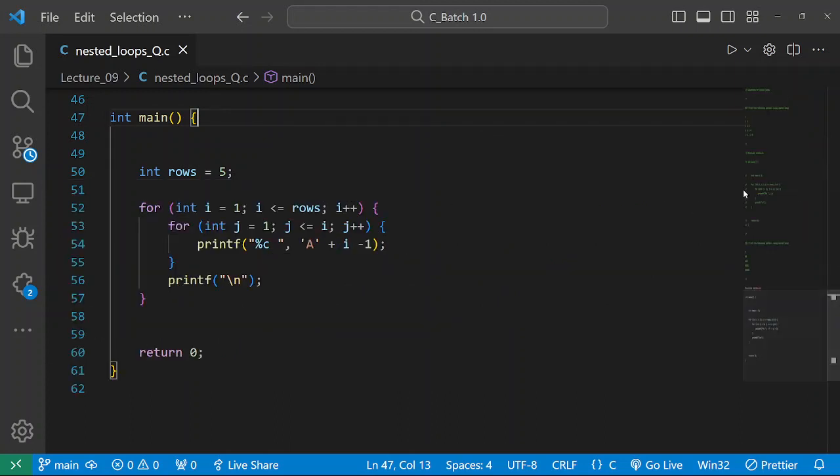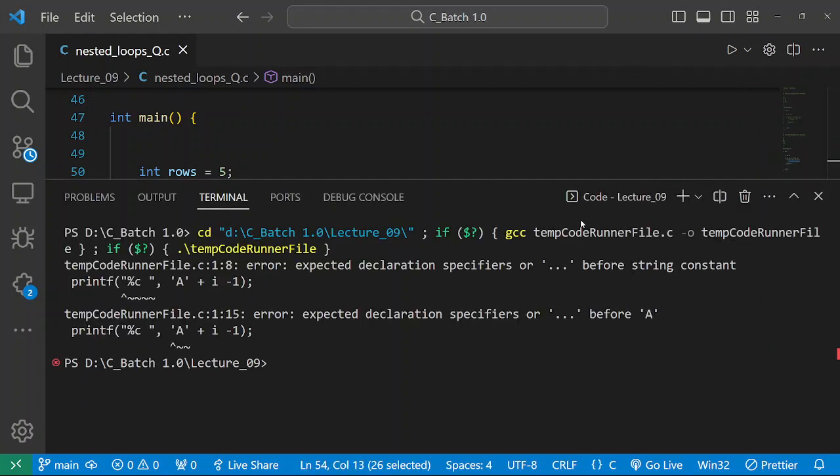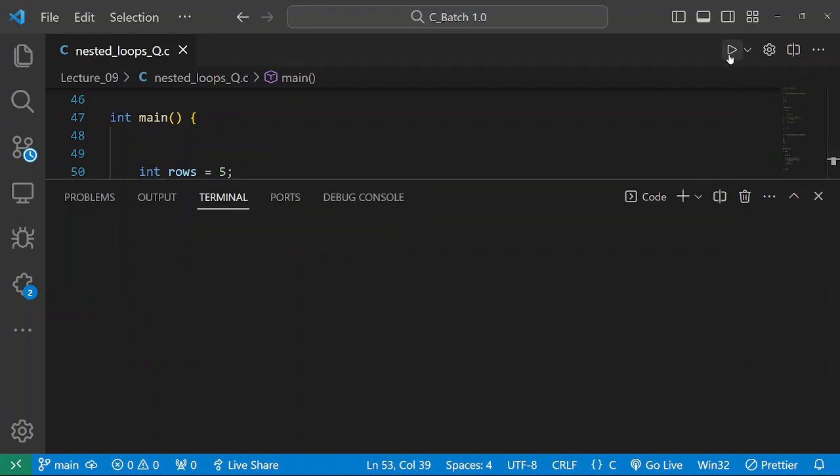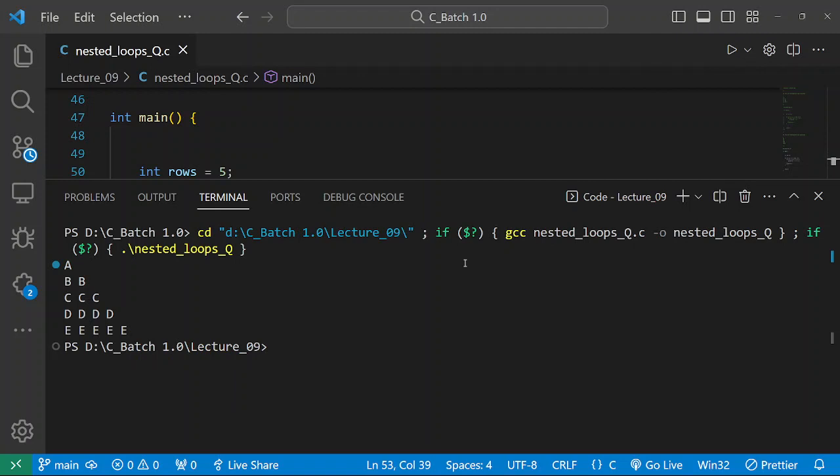If you select any part of this code after running in VS Code, you will get an error. See here, if you want to run code, please do not select any code and run it normally. Then it will work. Yeah, so we got the result properly.